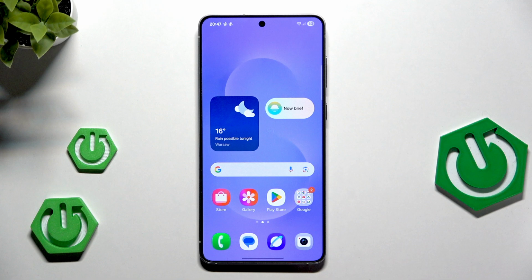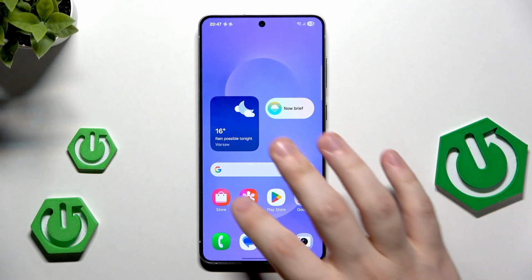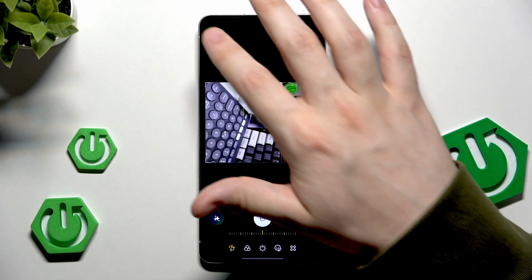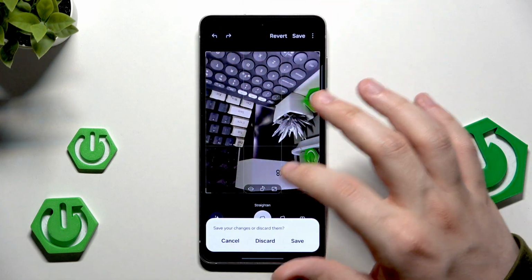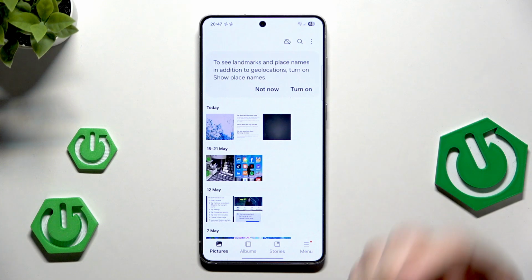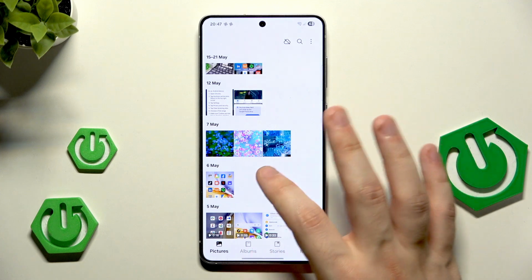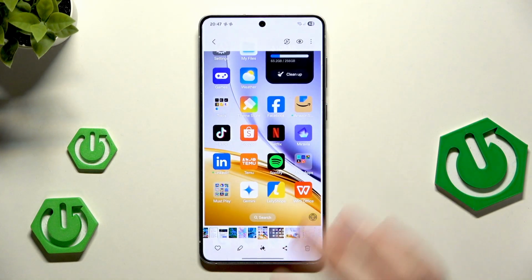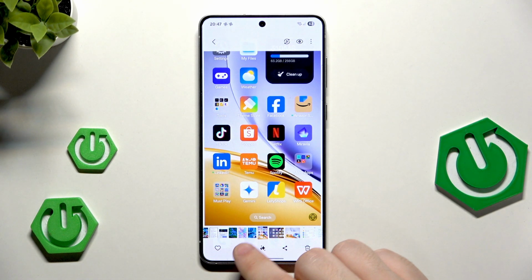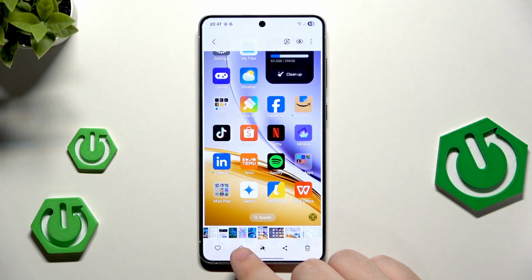Okay, so once you have taken your photo, simply open up your gallery, and now simply select the photo that you are interested in. For example, I'm gonna select this one. It's a simple screenshot. And now to rotate this photo, click on the edit button right in here.